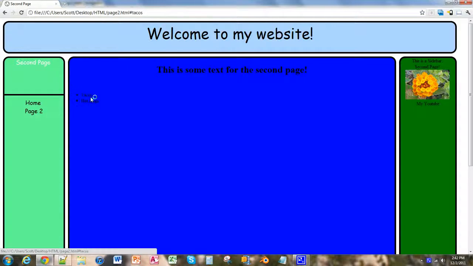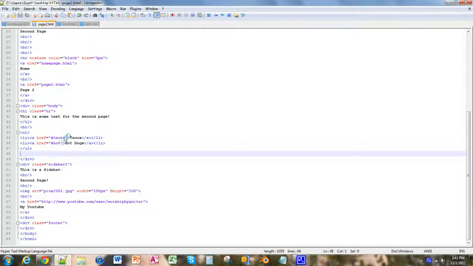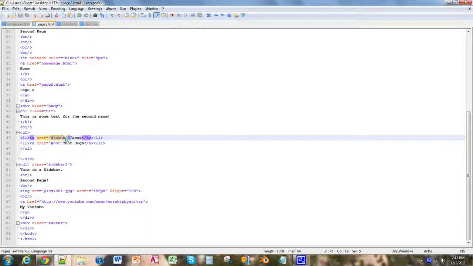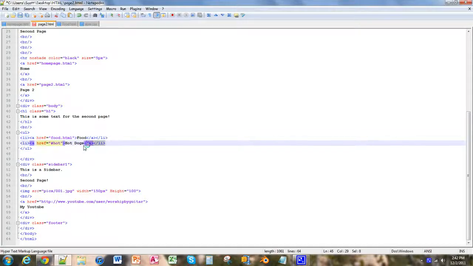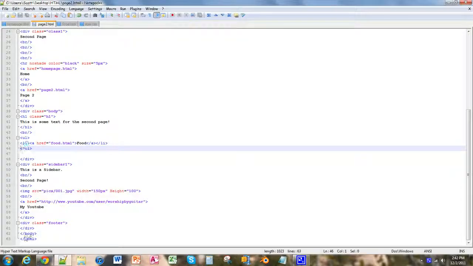We're gonna name this food. To link this, we're going to put in food.html, and we're going to rename this as food, and we're going to get rid of this one right here, and save, and go back here, and refresh. And now you can see there's only food here, and now it takes us to this page.